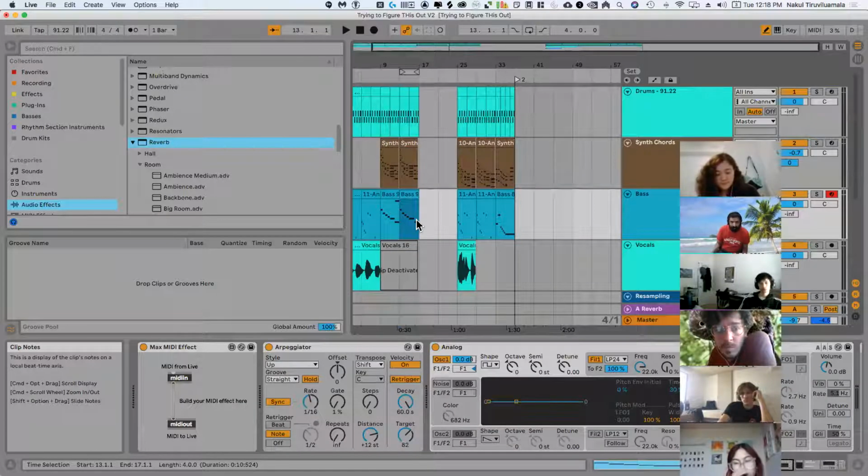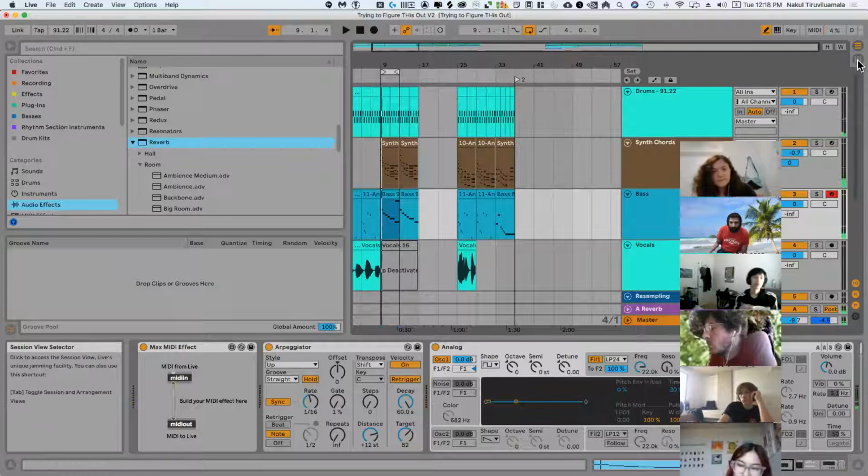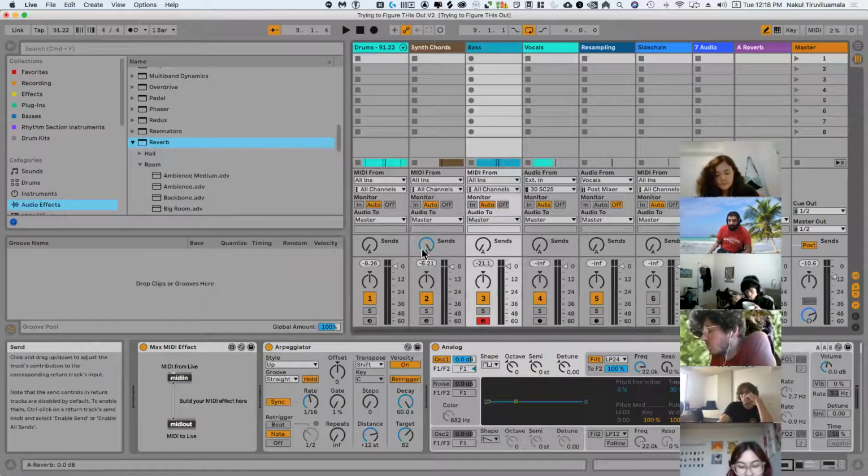Professor, could you play just a single part, like just the synth chords or just the bass, so we can focus on one thing? Sure, sure. I'm going to turn up the sends because the idea behind a return track is you can send to multiple tracks at the same time. So I'm going to loop a section and then I'll solo certain aspects of it to show you what they sound like.